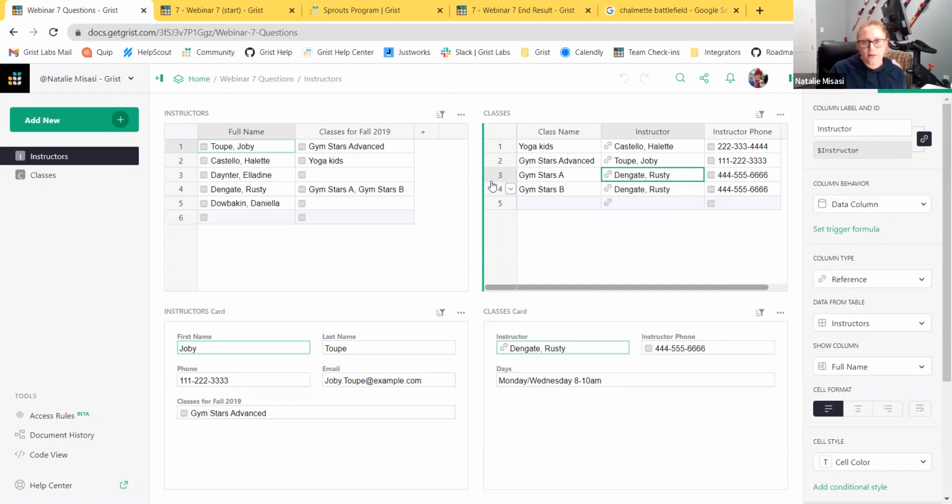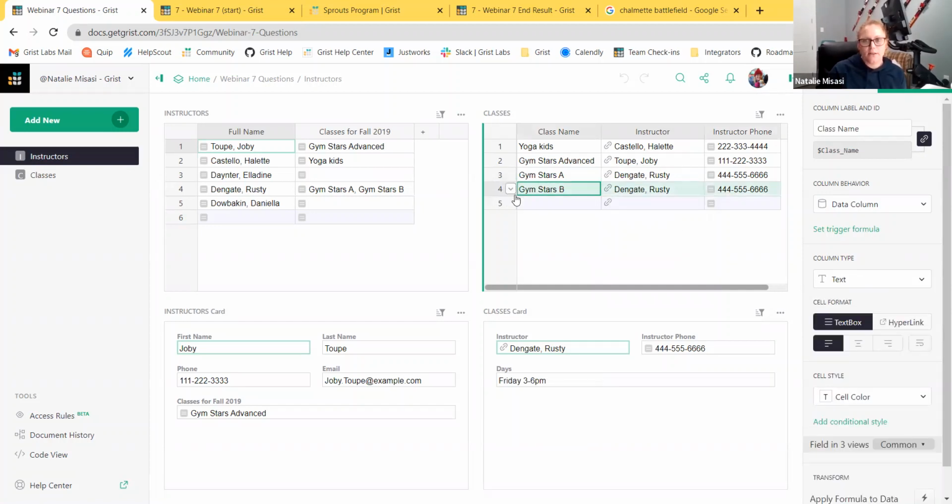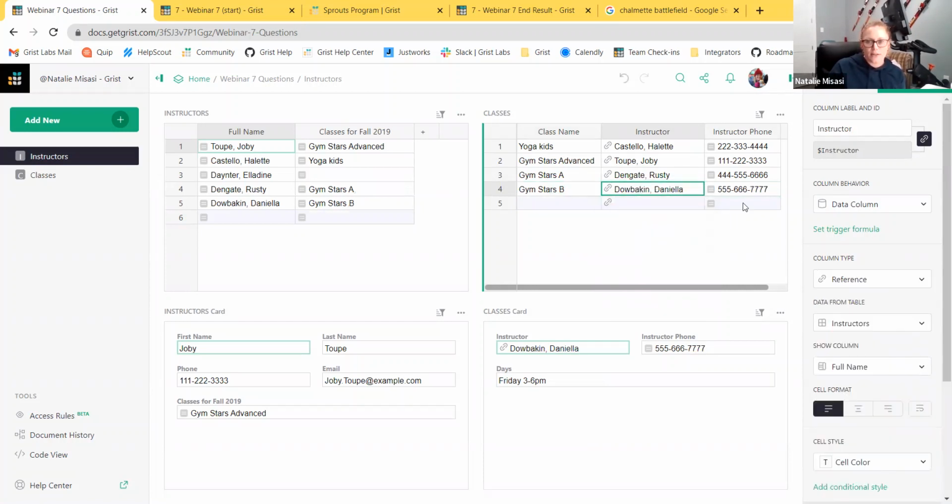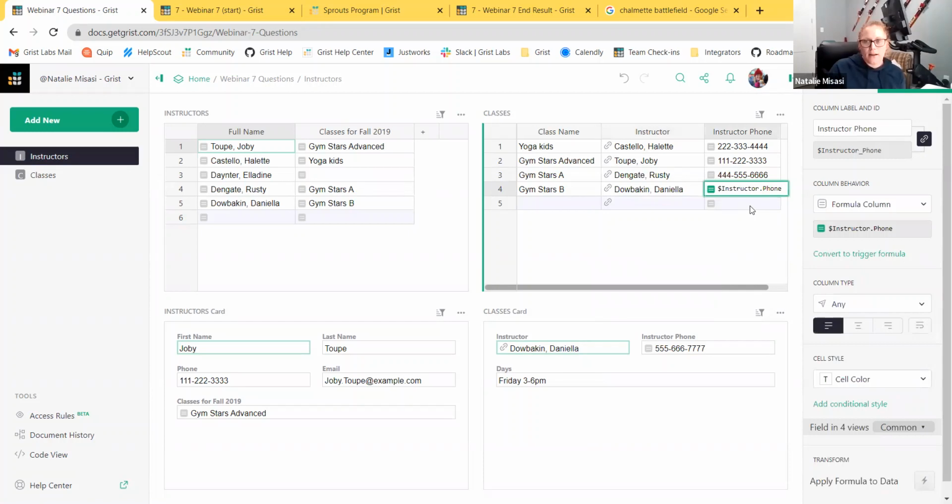So for Jim Stars B, the instructor is Rusty, and it actually pulls in his phone number, and that's through a formula. If I changed the instructor, it would change the formula. This uses that reference column using a dot notation formula. Thank you for linking that article. So using the instructor column to pull the phone number for that record, that auto populates as soon as you fill out the instructor.